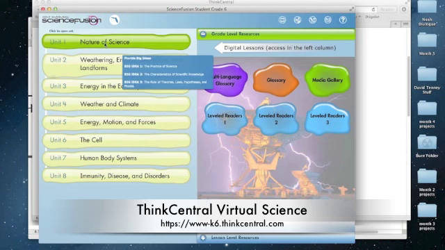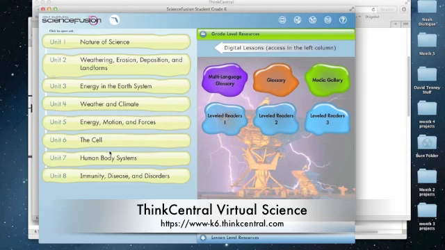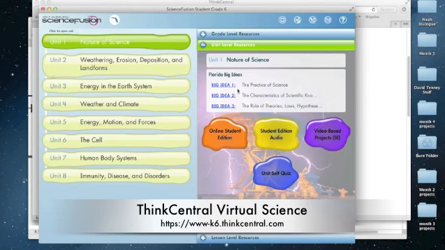And then all the different units that we will be going through in the year. Glossary. This is a multi-language glossary, a regular glossary. A media gallery which shows different videos, and reading assignments. The unit level resources show the different things that correlate with the Florida standards on science. Here's an audio version of the textbook, the online student edition of the textbook, video-based projects, and unit self-quizzes.